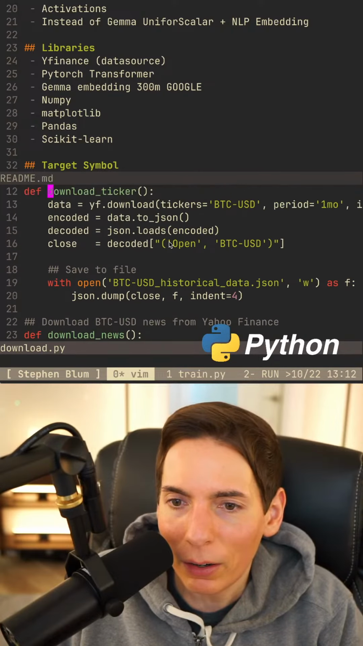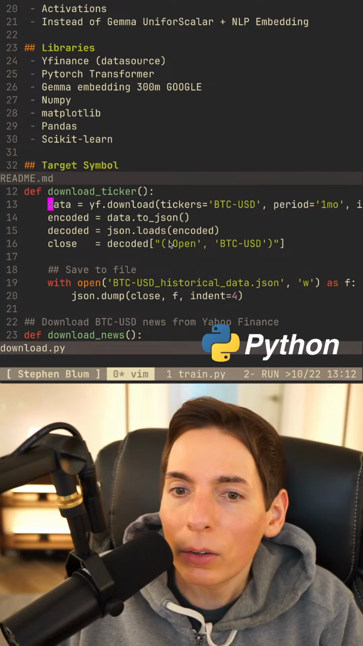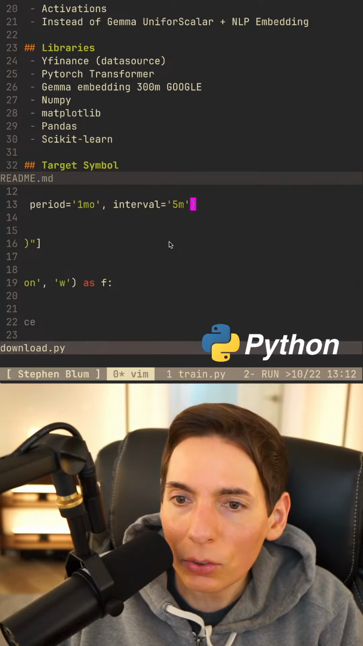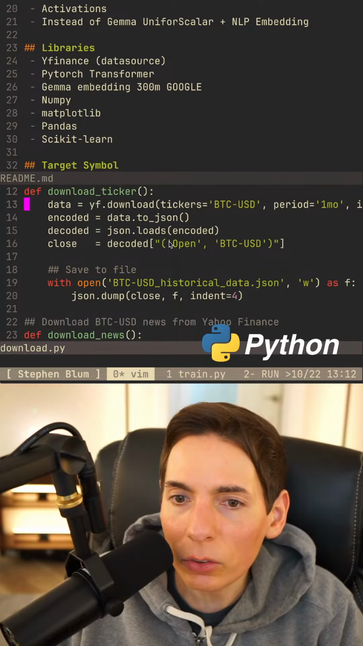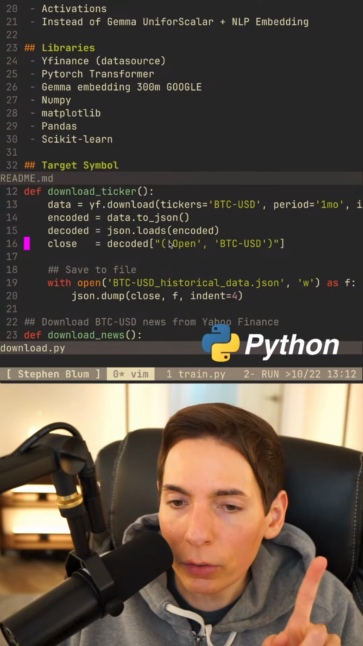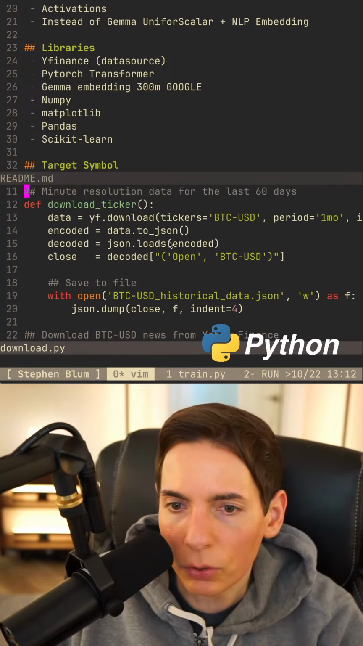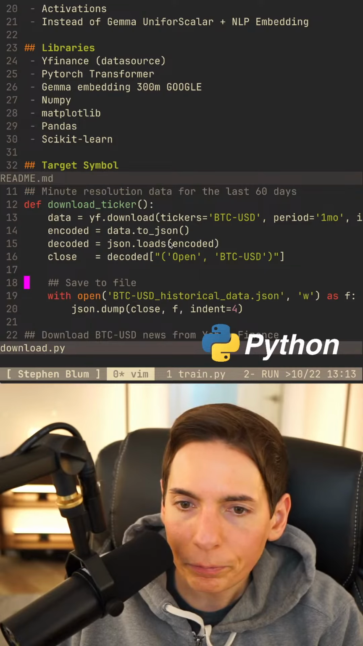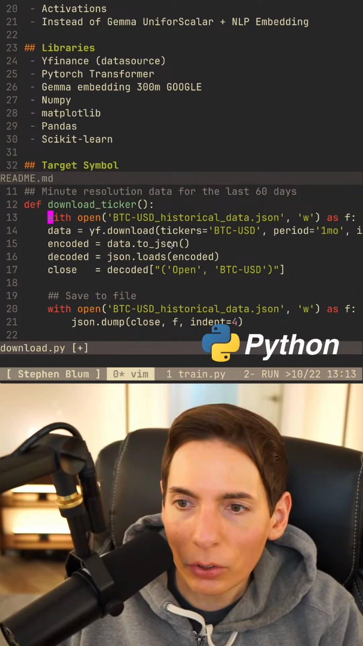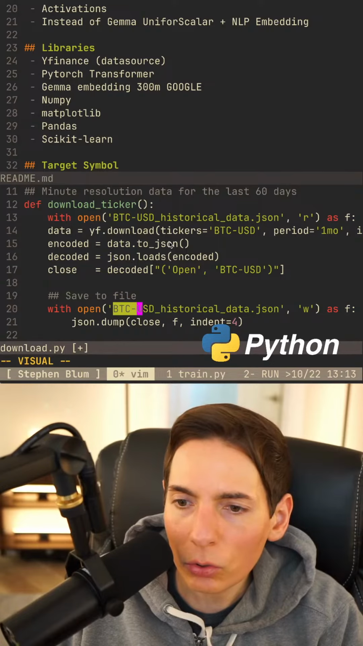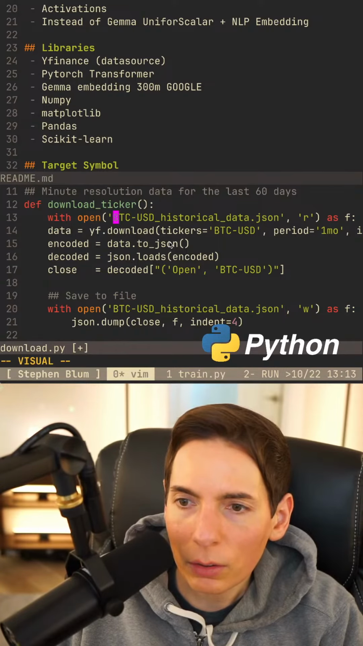All right, so let's get into it. This is the part I want to do right now. Okay, so we've got our data. We're going to load the previous. This is the download ticker data, but we need to go further. Let's do ticker first. So we need to open as read, and this is going to be the JSON historical data.